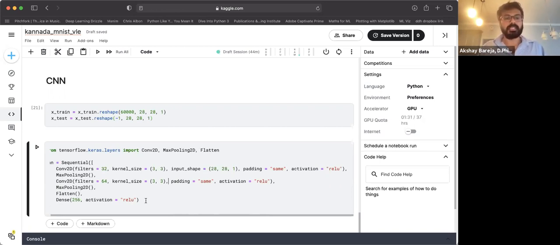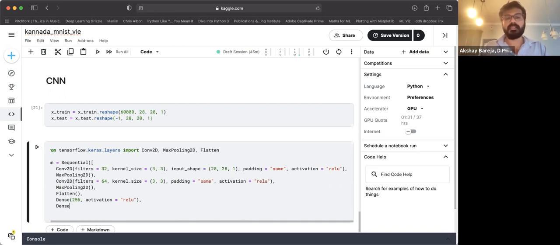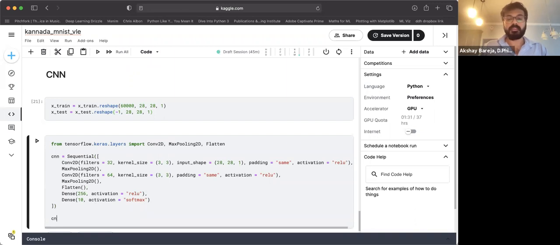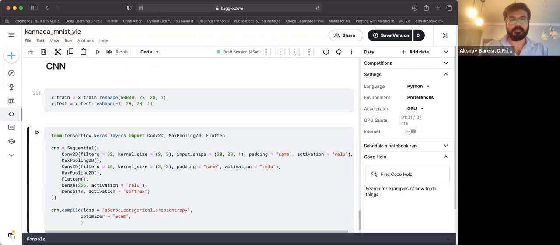All right, so we do dense 256 activation ReLU, and then we have our final dense layer, just like our linear model, dense 10 activation. And remember, in this case, we want softmax because we want to have probabilities be the output. So that's our CNN model. And then we do the same thing. We do CNN.compile. Loss equals, again, sparse categorical cross entropy. Optimizer is Adam. Metrics is, again, accuracy.